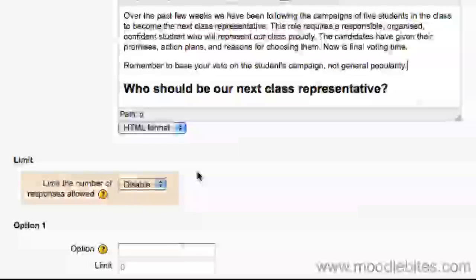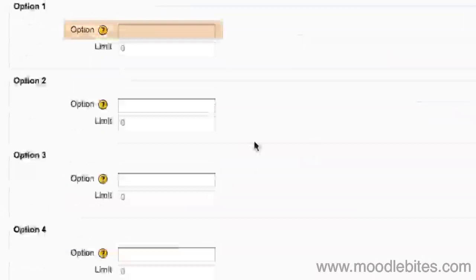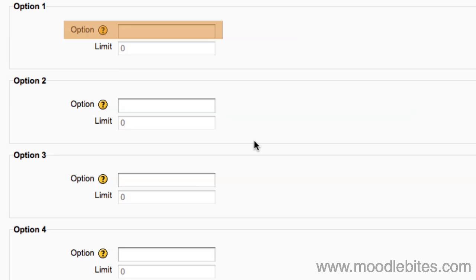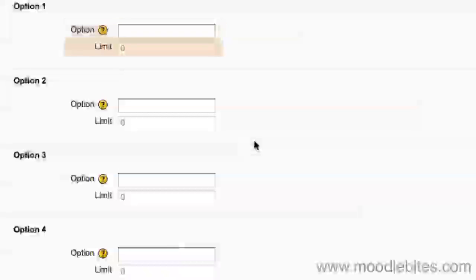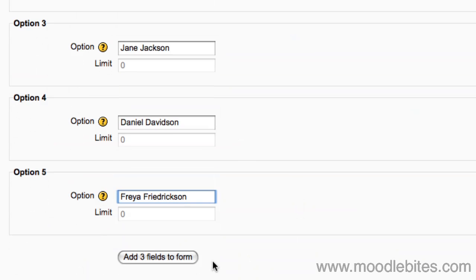You can limit the number of responses allowed for each option here by enabling this setting. Write your options, and if you enabled limits, remember to put those in for each option. If limits are disabled, then the limit fields are also disabled. More options can be added using this button if needed.